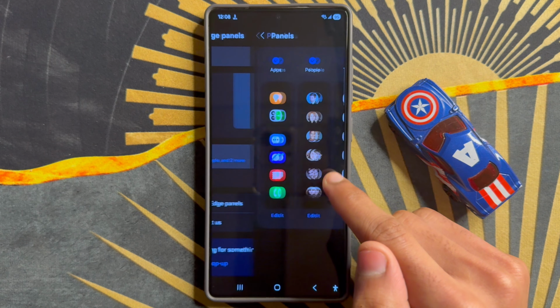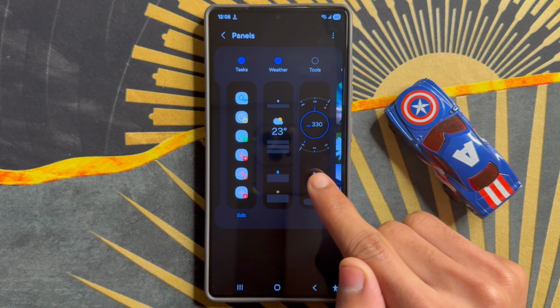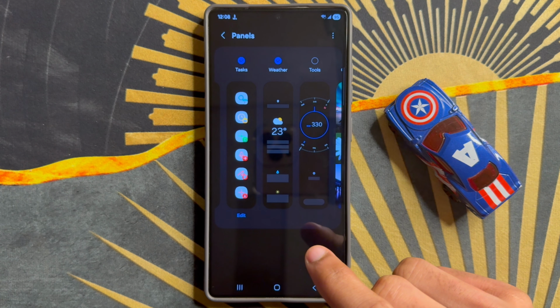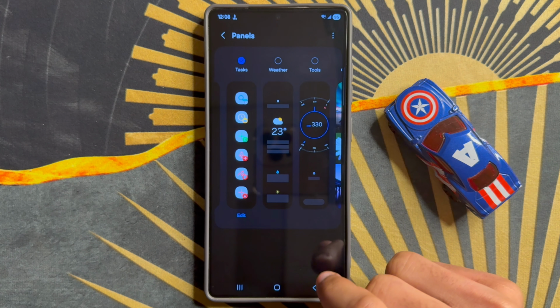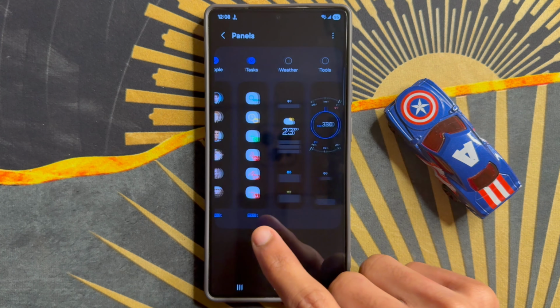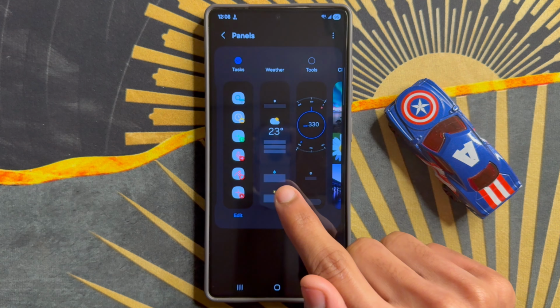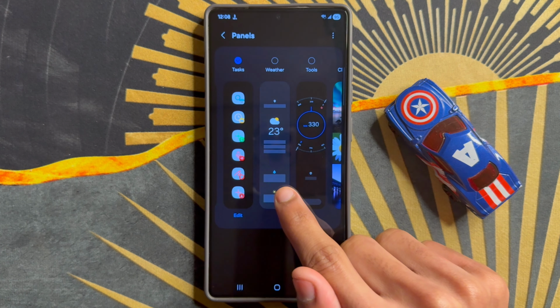You will see the weather panel is added on the edge panel. If you want to remove the weather panel from the edge panel, click on the weather panel and you will see the weather panel is removed from the edge panel. So you can add or remove the weather panel to the edge panel from here.